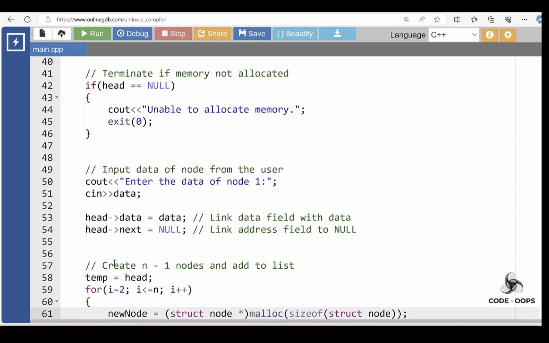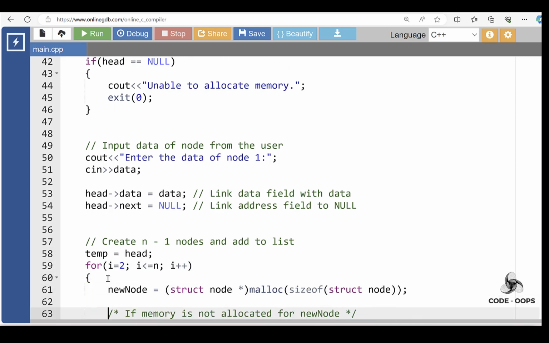Then we should move to creation of other nodes. Copy the reference of head to some other temporary variable, that is temp. temp = head.